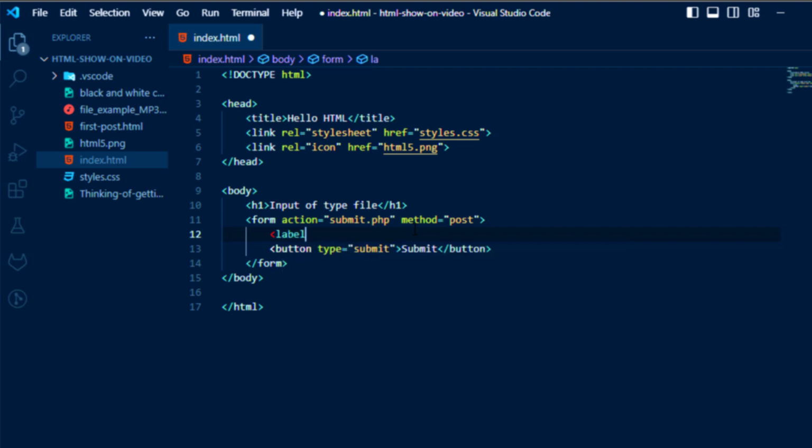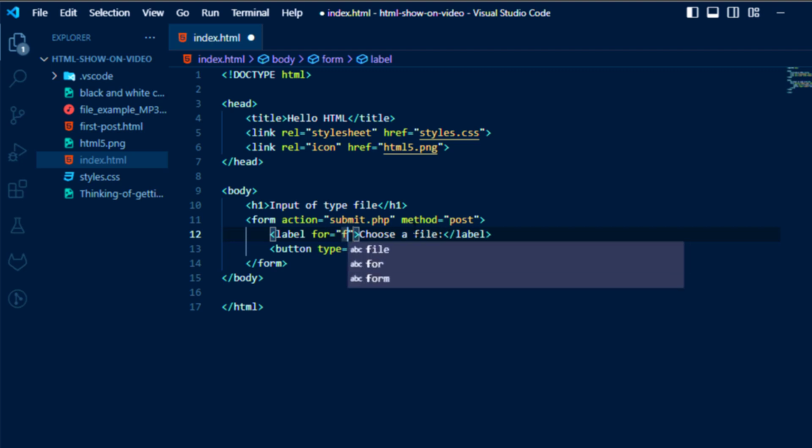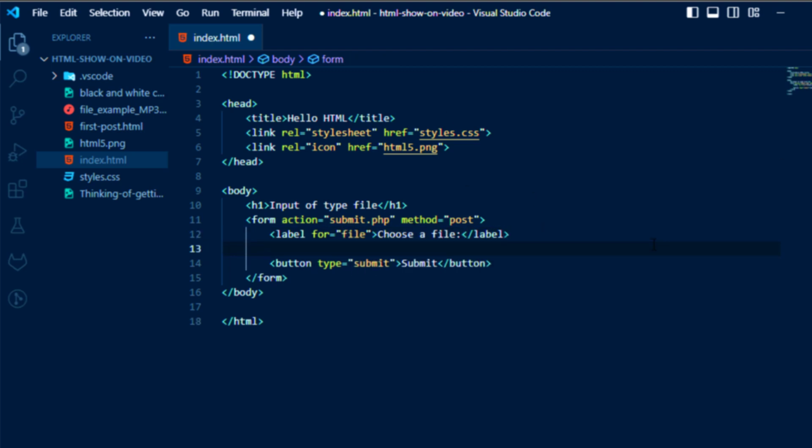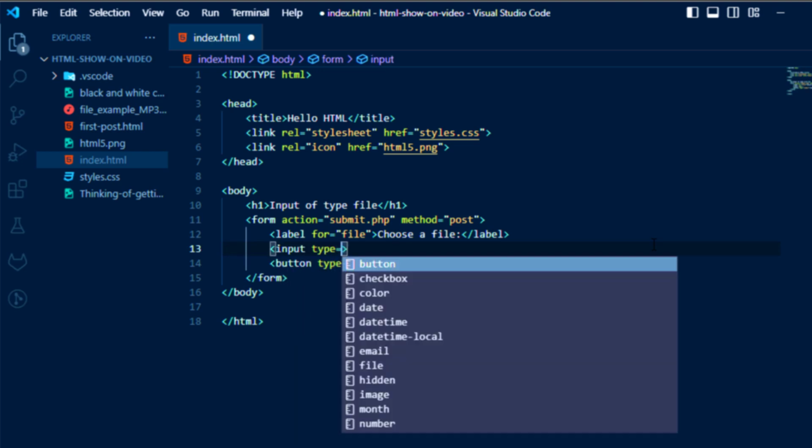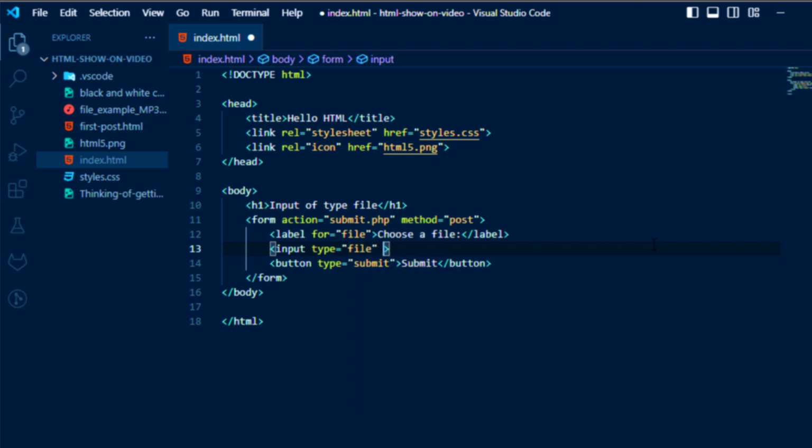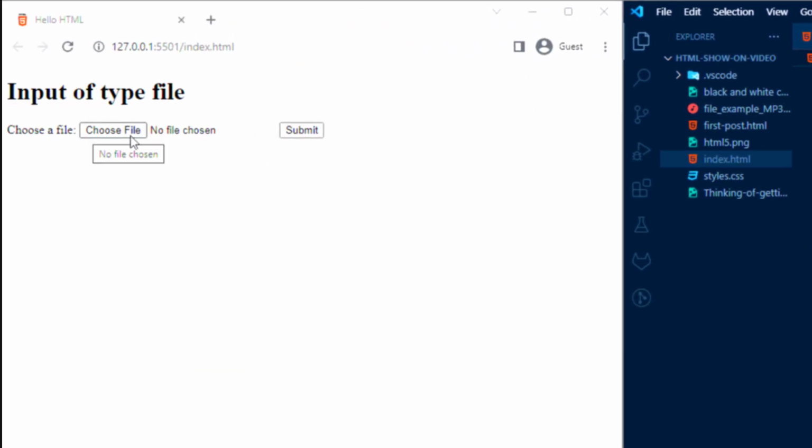As usual, let's create a label. And let's say choose a file, for file, and then let's create an input of type file, and let's add the ID of file and the same name, and that's it. Let's hit save, and as you see, we now have a button to choose the file to upload.